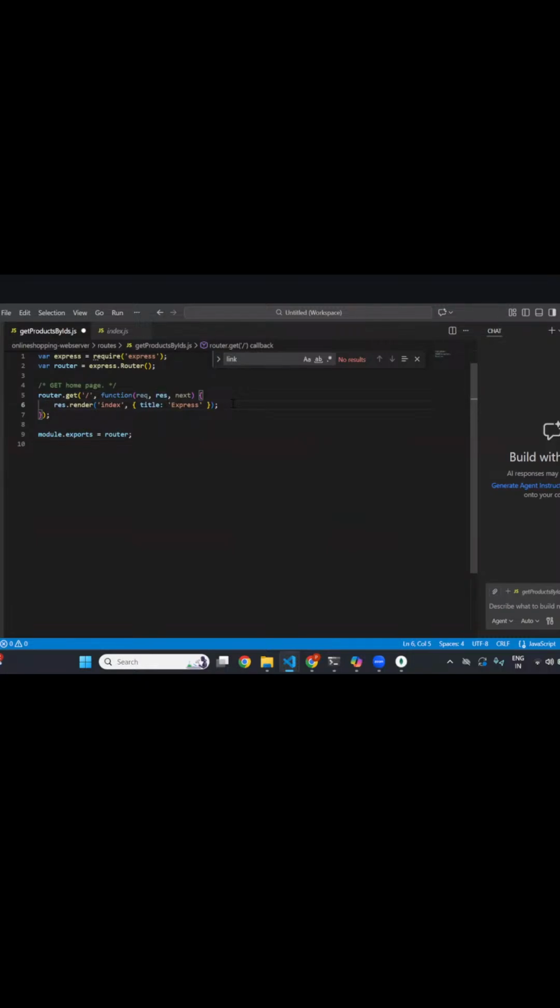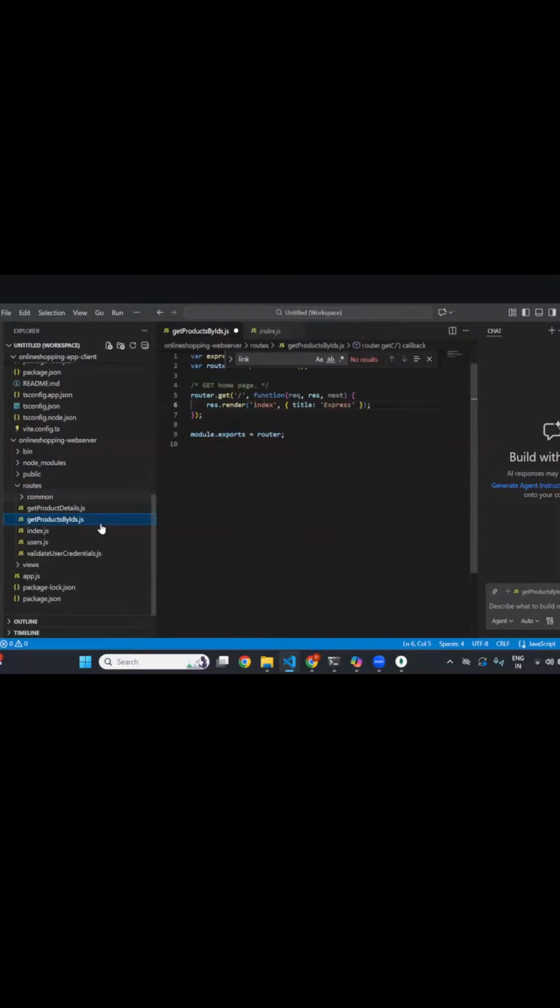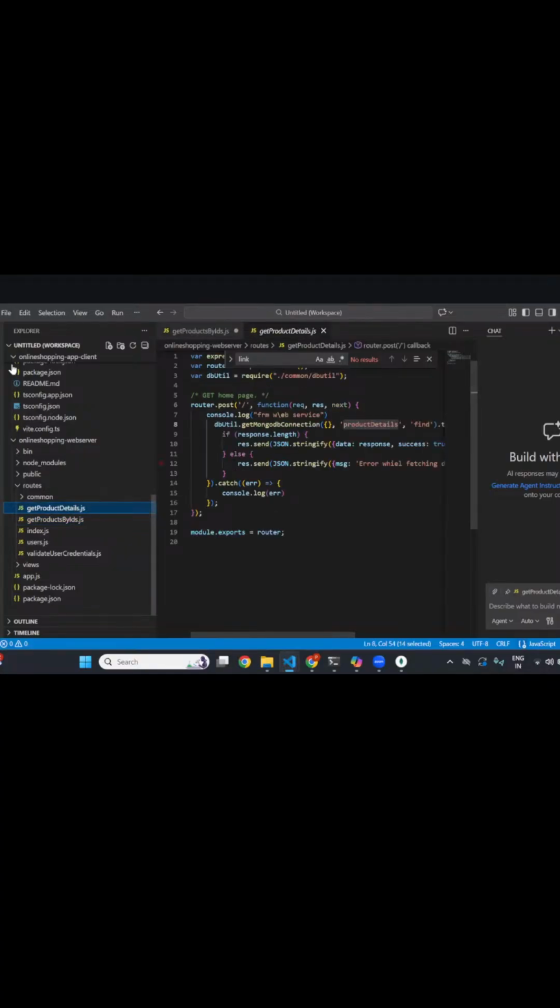Actually, yes, but there is an option. For example, validate user credentials and get product details can be merged? No way, because these two are independent services. Whereas coming to get product IDs and get product details, can we combine? Yes, we can do that.